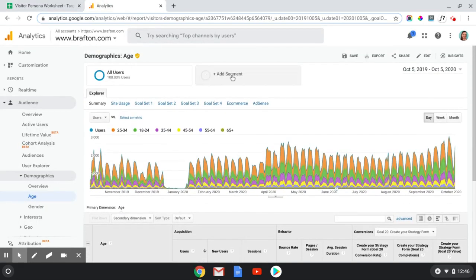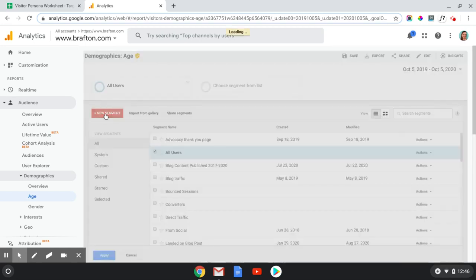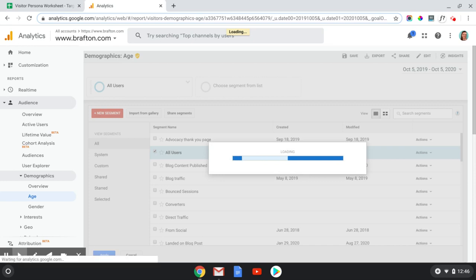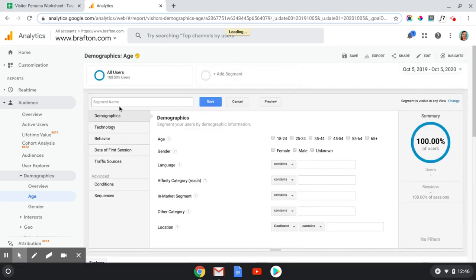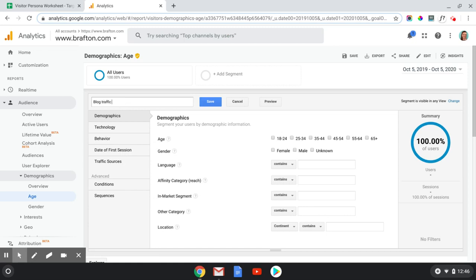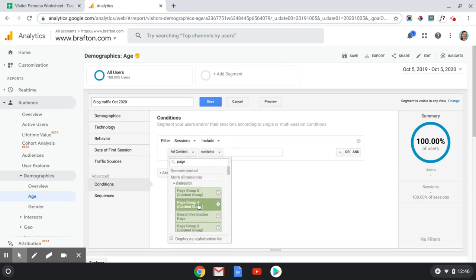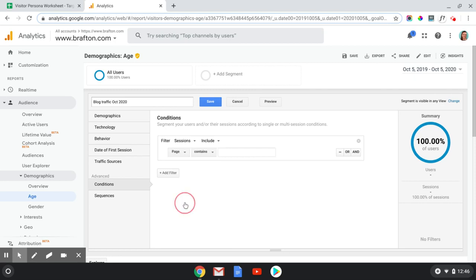Now let's go back to column C, percentage of blog traffic, a specific section of your website. For this, we need to make a segment. So click Add New Segment and click the red New Segment button. And we're going to call it Blog Traffic October 2020. Under Advanced Conditions, we want to find Page, because we're just tracking everyone who has accessed any blog page.